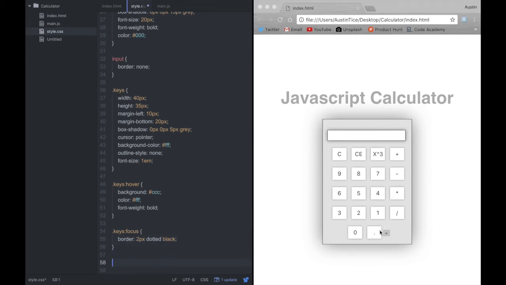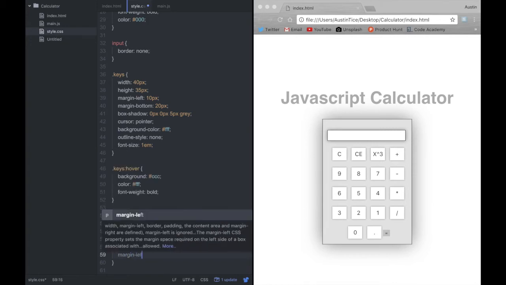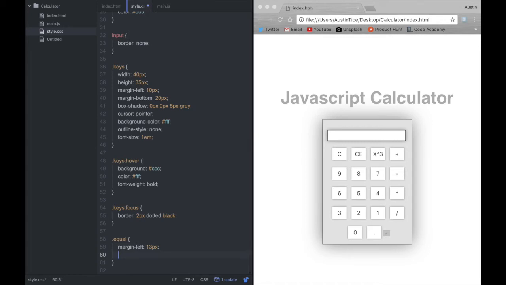Oh, and we need to fix our equal sign right here. We need to fix our equal sign. And remember, we made that class equal. So now we can go into our equal sign. Let's move it over a little bit. Margin left 13 pixels.